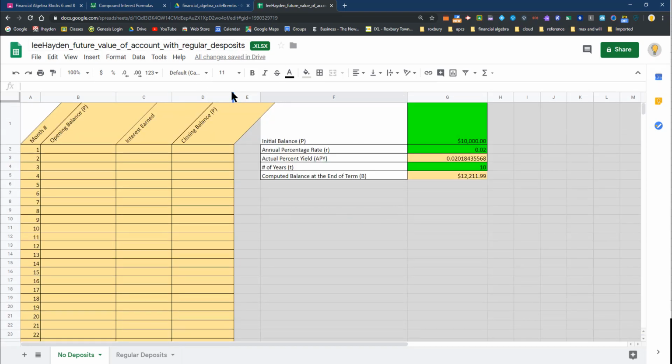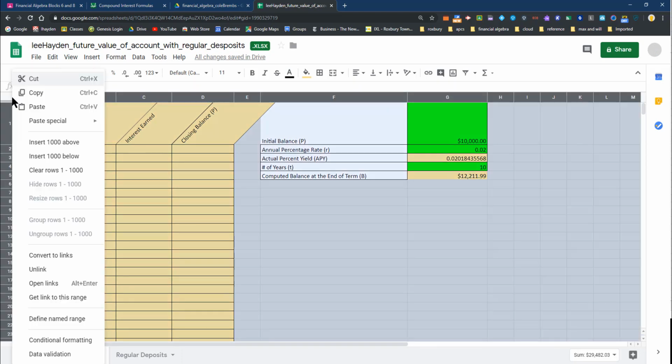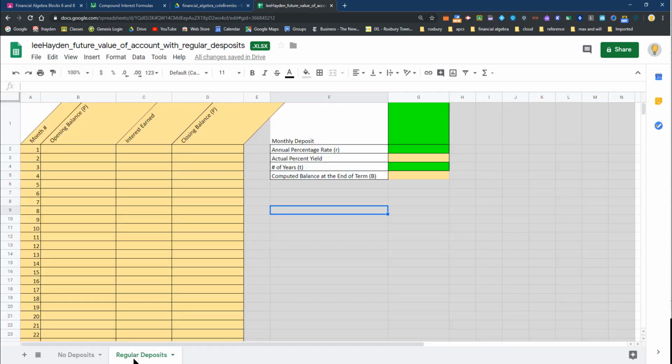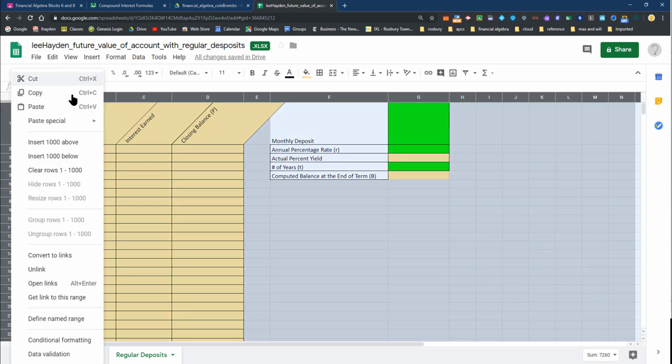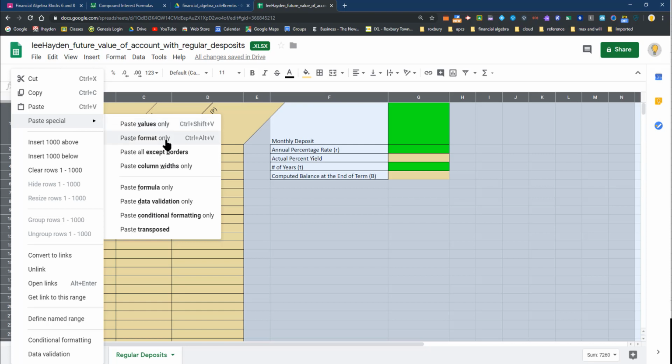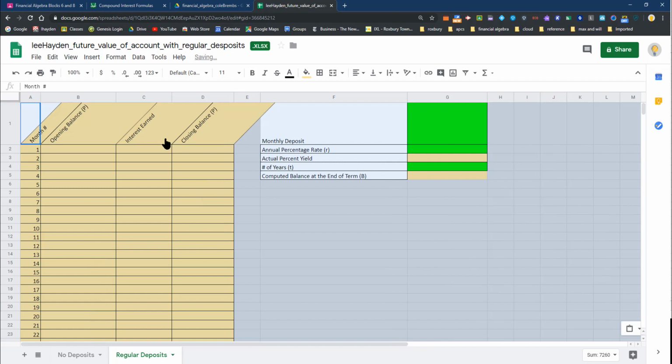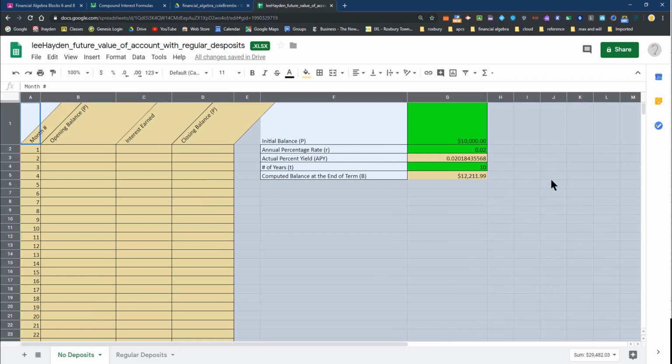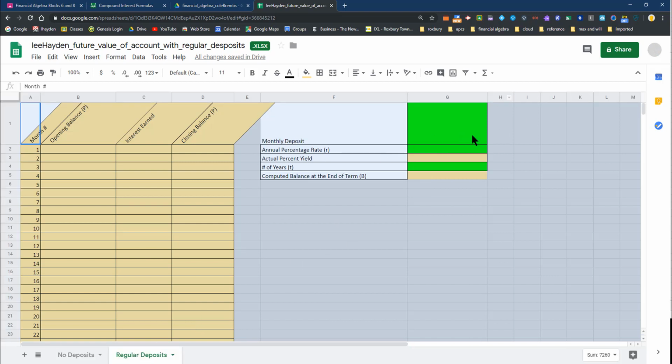Okay, and then let me copy those formats to my regular deposits page, since I just made changes to it. And I'm going to do paste special after highlighting everything, paste formats only. Right, as soon as that's done. Okay, so now let me go over to the regular deposits.